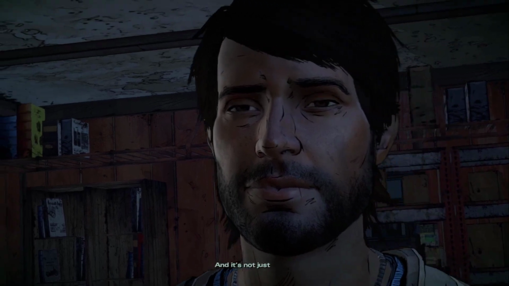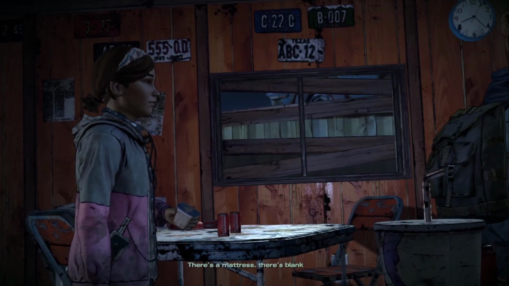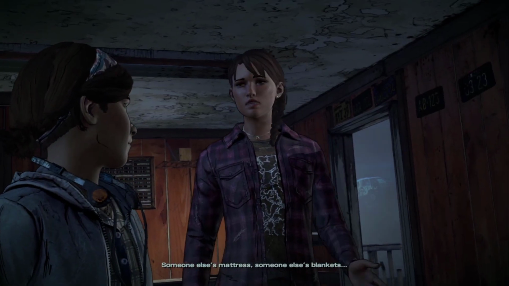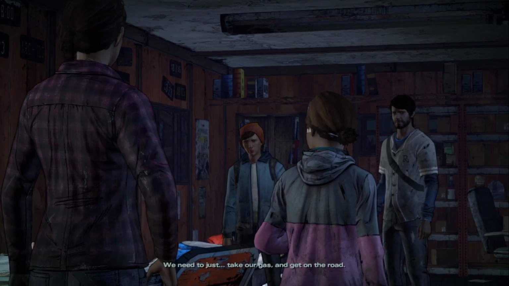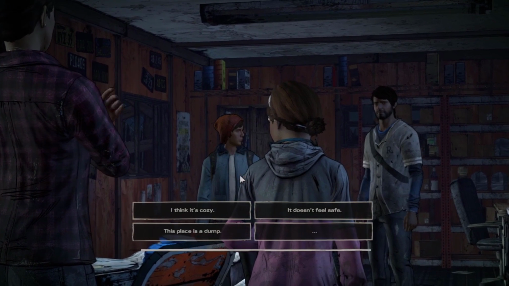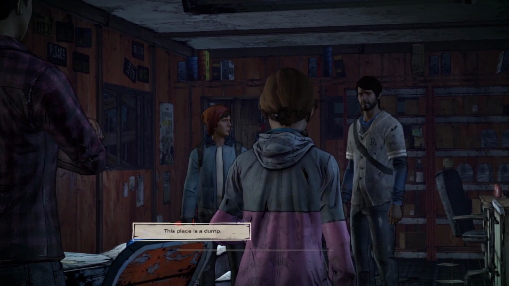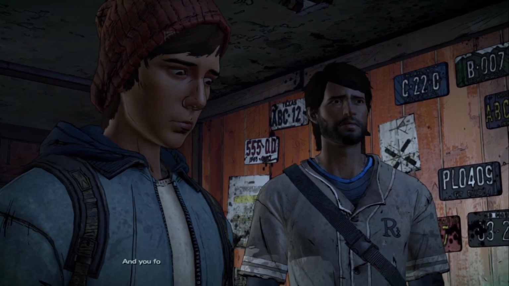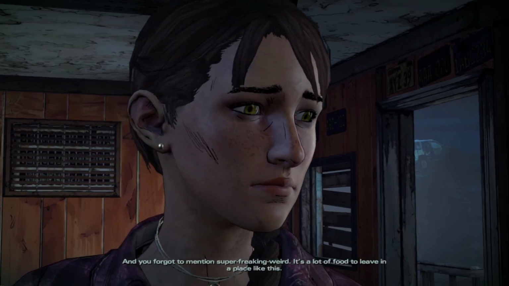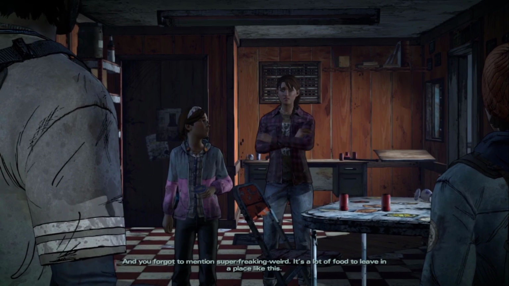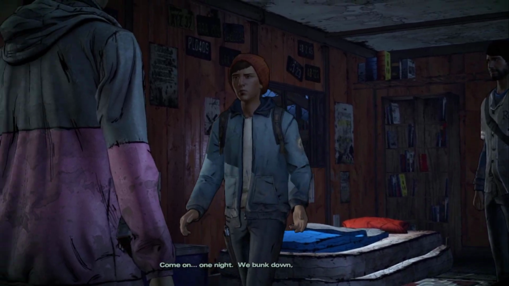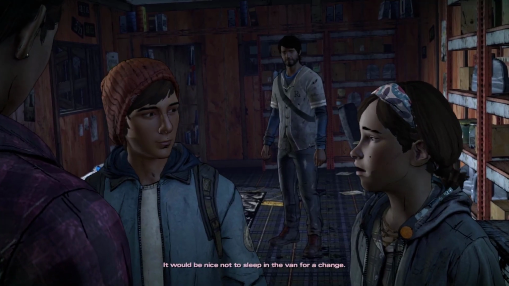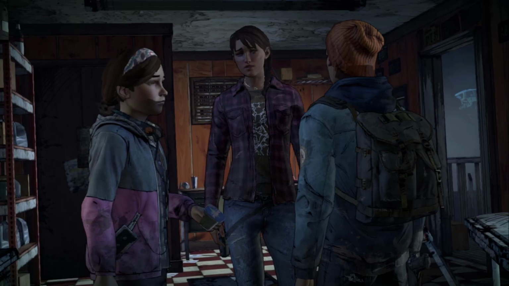Seriously? And it's not just food. There's a mattress. There's blankets. Someone else's mattress, someone else's blankets. Well, they're in here now, are they? And get on the road. Well, this place is kind of a dump. I mean, literally. And you forgot to mention super freaking weird. It's a lot of food to leave in a place like this. Well, nobody would have thought to look for it here. So it's actually kind of smart. It would be nice not to sleep in the van for a change.